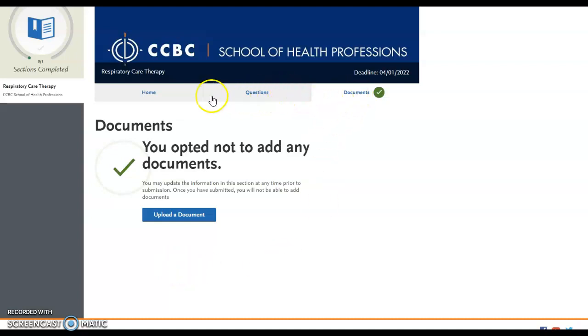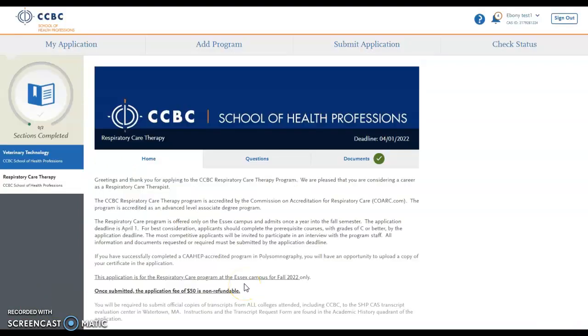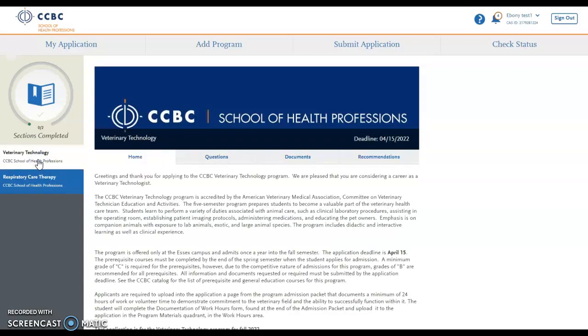You may also have an area that requires references here. In that case, you click on that and you follow through. References will require some additional information. I've actually, in the meantime, gone through and added another program just so you can see what the recommendation area would look like. So this is the Veterinary Technology Program.